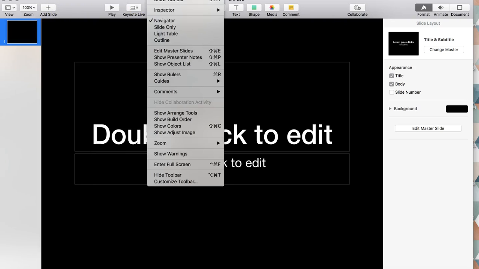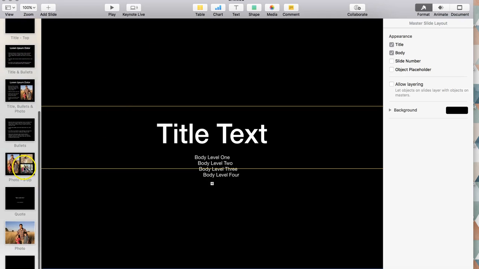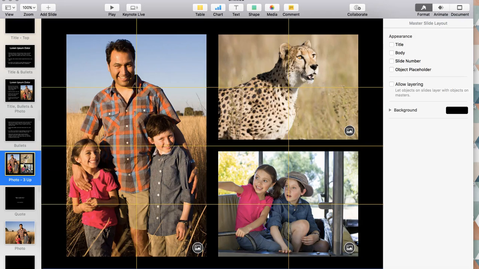I'm just going to go to View. I'm going to edit the master slides. So what you're going to do is edit a master slide to become your template. I'm going to find one that has lots of pictures on it because that's a good place to start. This one has a lot of pictures on it, so it's a good one for me to start with. And I'm going to edit one of these pictures to be what I want and copy.